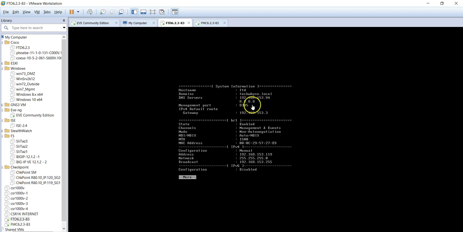Management ports, these are the ports through which the FMC communicates with the FTD. So the communication is on port 8305. So don't forget, and you can make changes to all these also through the FTD CLI here. You can change your IP address, peradventure maybe you made a mistake.